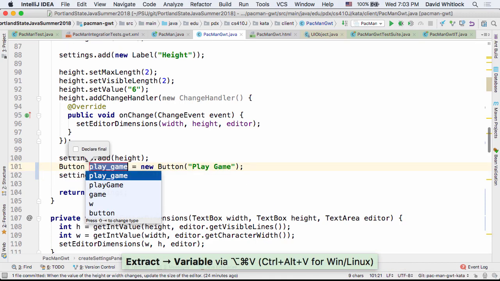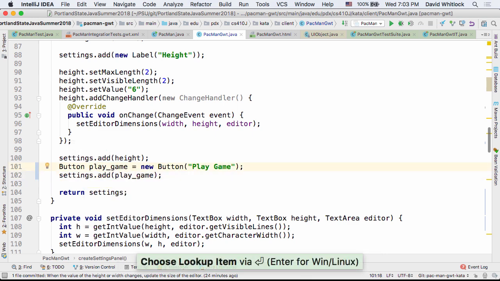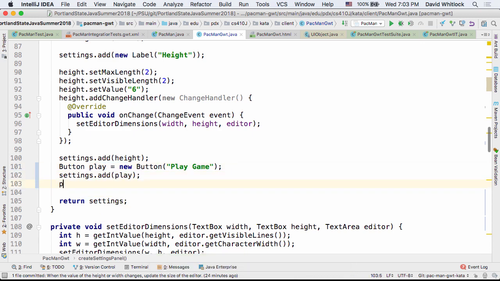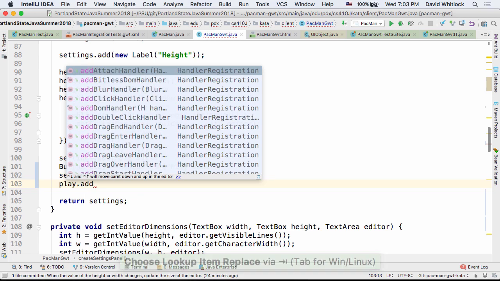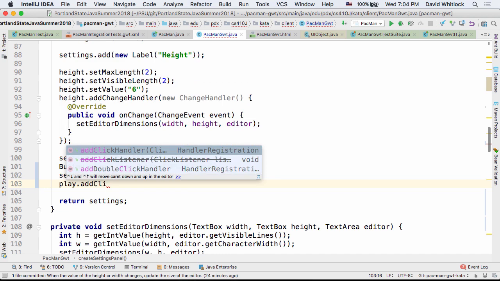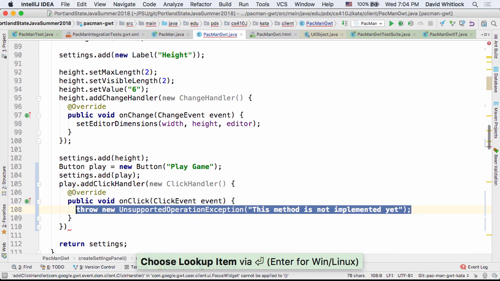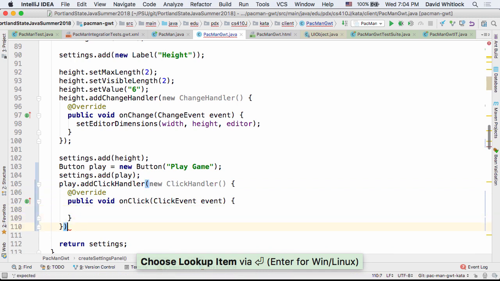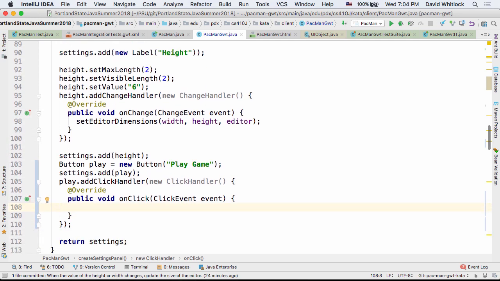So now let's just call it play. So now when play, add click handler, new click handler. Now when this is click, I want to do the following. I want to say show game player.